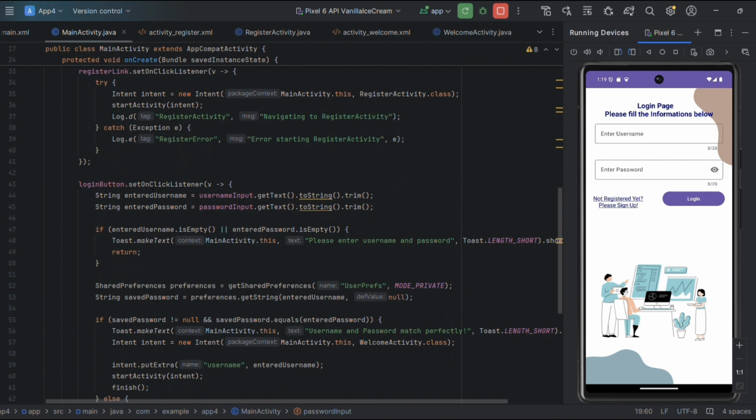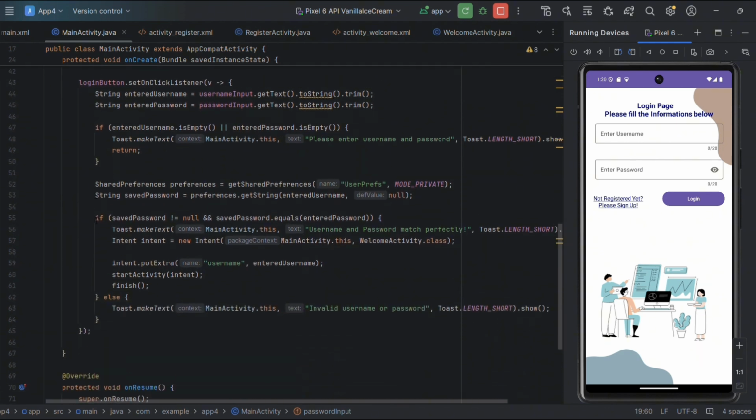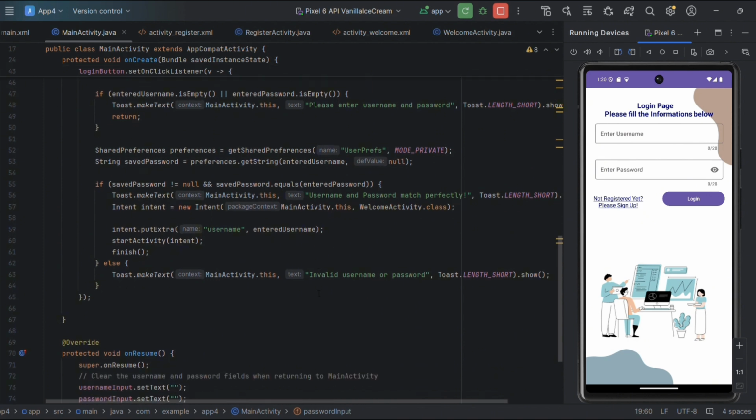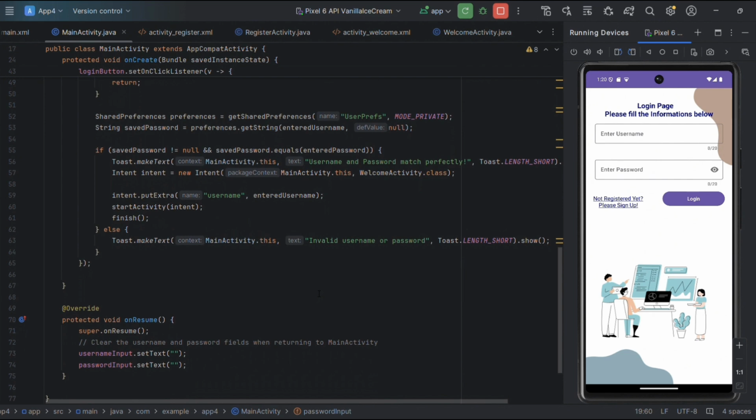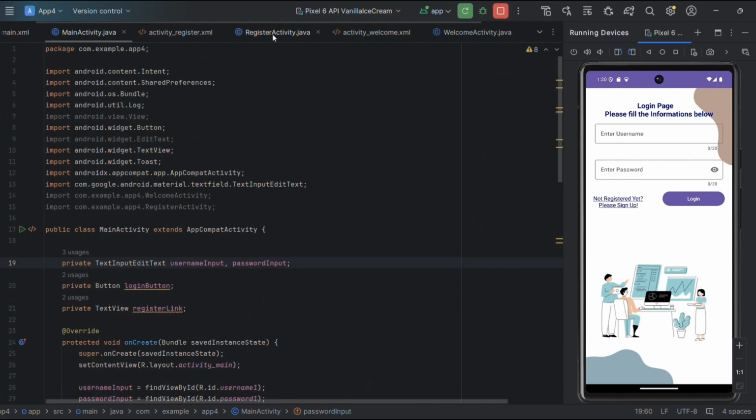And then set on click listener is given to the login button, which validates the entered username and password against the stored credentials in shared preference. If credentials match, it navigates to the welcome activity with the username passed as an extra. If credentials are invalid, it will display a toast message indicating the error. Here in onResume method, it clears the username and password input fields when the user returns to the login page.